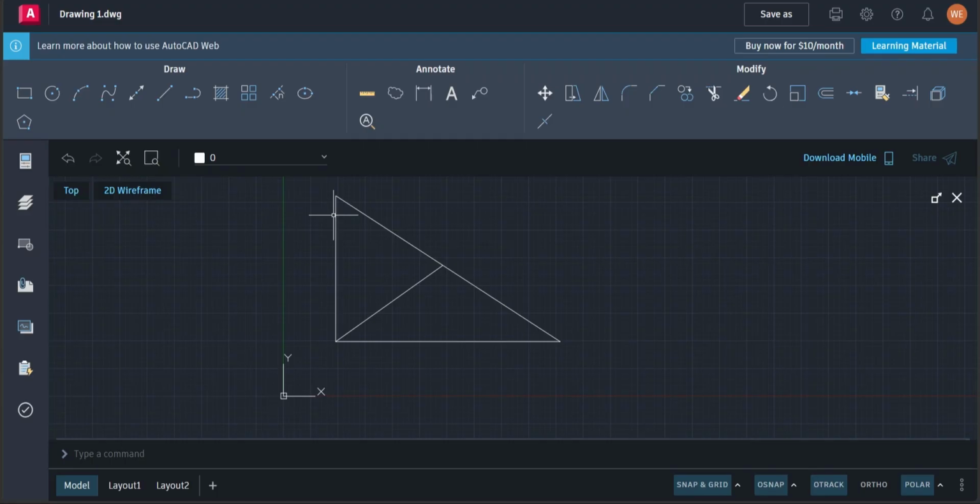The good news is that this problem is usually very easy to fix once you know what to look for. By the end of this video, you'll learn a couple of simple methods to identify the problem and successfully apply hatches to your drawing. So let's get started.